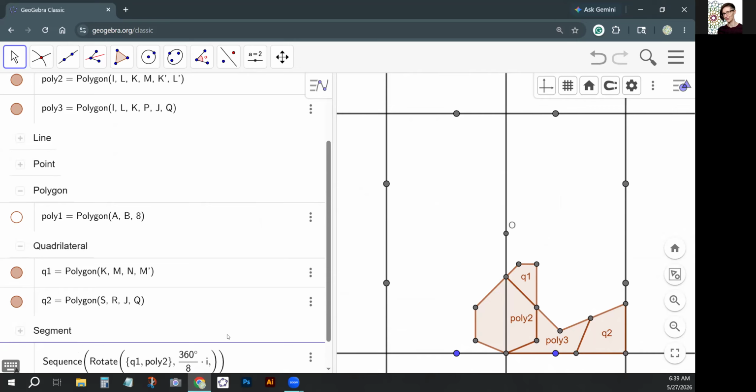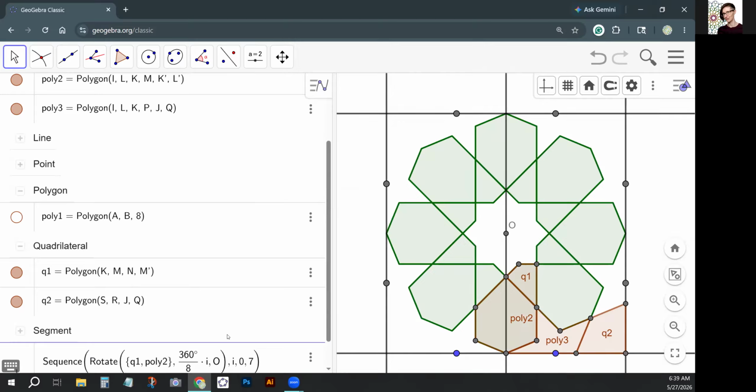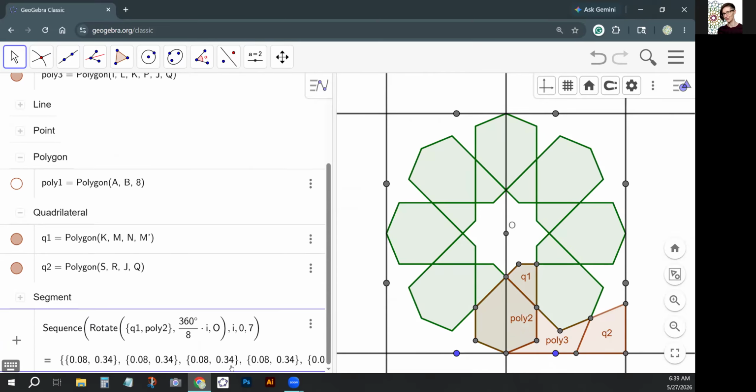And then a comma. And what I want to rotate about, which is capital O. Then I close my parentheses, put a comma, tell it my index variable is I, and I is going to vary from 0 to 7. So that's what that sequence looks like.